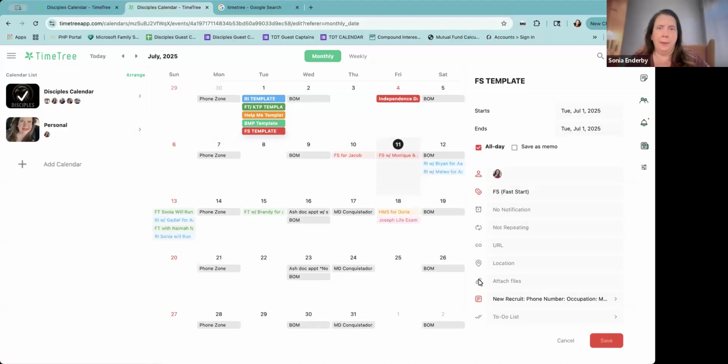Okay, so we're gonna hop on and do a quick video of how to use TimeTree. I'm gonna show you how to do this on the computer and an app, just in case you don't have the ability to do this, like to download the app for some reason. So I'm gonna share my screen. And let me know when you can see it.